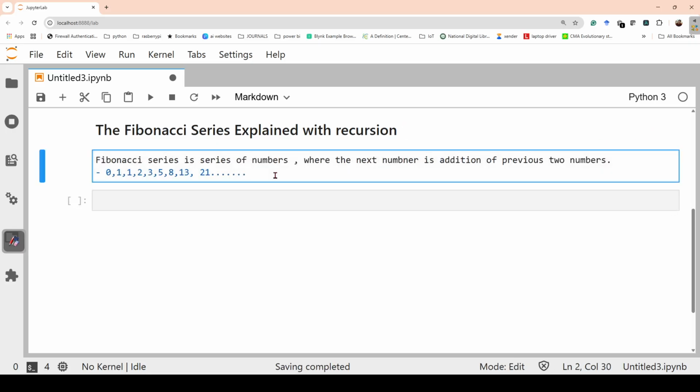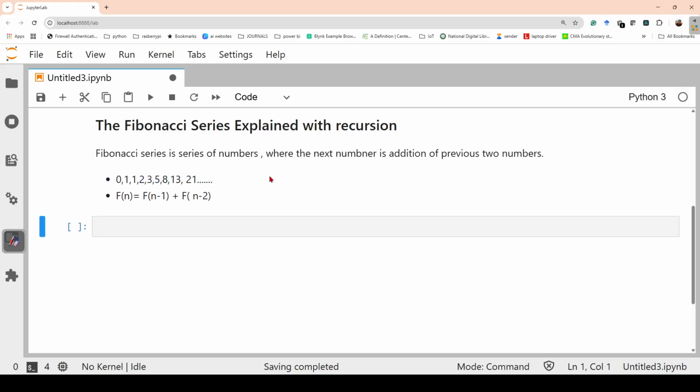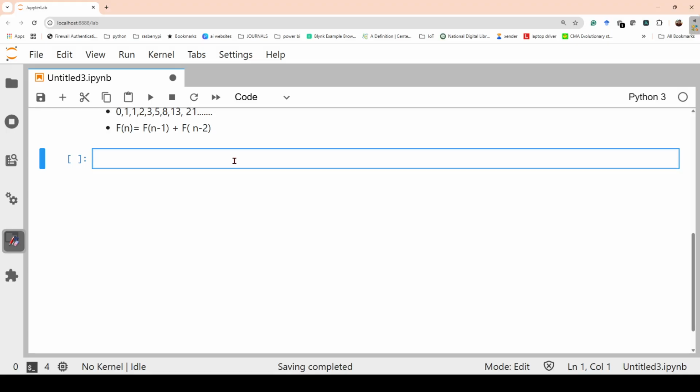Now if I want to tell this function as a variable, basically f of n means the next number is equal to the previous number, that is f of n minus 1, added with the number before that, that will be f of n minus 2. Okay, so that's how the Fibonacci series is calculated. The next number is equal to the addition of the previous two, and this is the same logic we are going to do in the programming as well. Now let's start our programming.